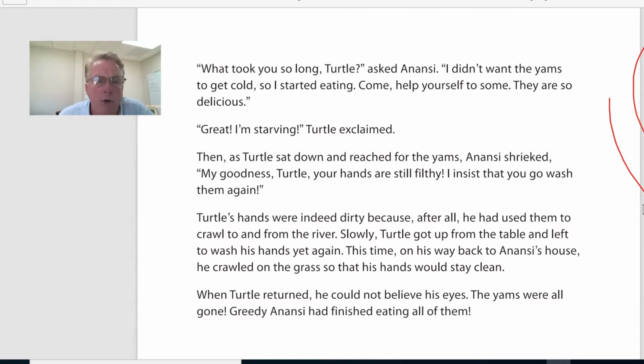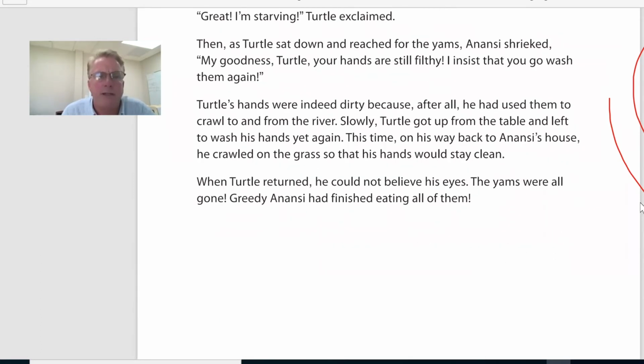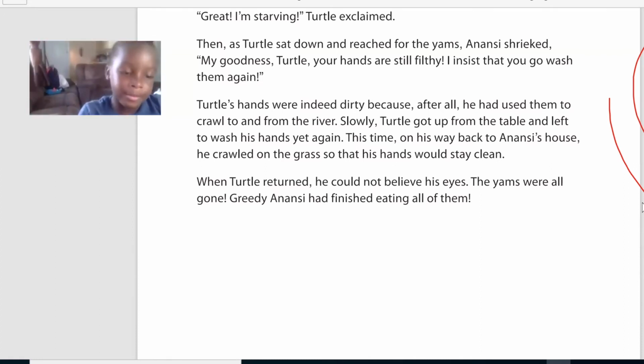They are so delicious. Turtle says, Great, I'm starving, Turtle exclaimed. Then as Turtle sat down and reached for the yams, what is Anansi going to do? You think he's going to play a trick? I think he's going to play a trick. Yeah, he's going to play a trick.